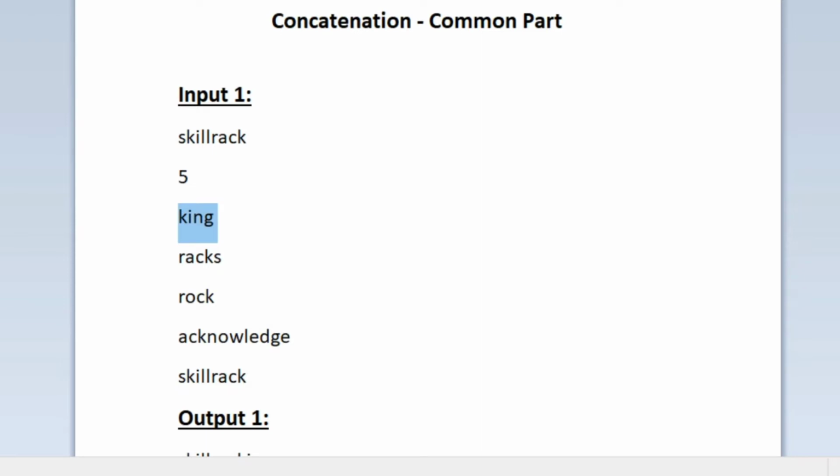The first string is king. Now we have to check whether it is possible to concatenate the string king at the end of the string skill rack. For concatenating there are conditions given in the question. The last characters of the string s must be the same as the starting characters of the n string values. So this is the condition for concatenating. The length of string king is 4 and the last 4 characters of the string s is rack. So the strings rack and king are not equal.